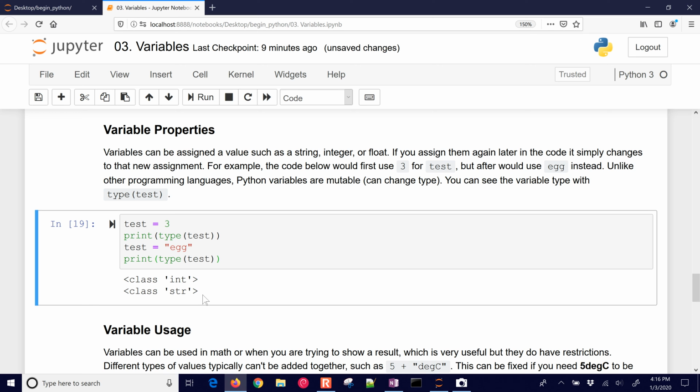In many other languages you have to declare what type of variable you're using, and then it becomes immutable. It cannot change. But in Python, you can change the variable type. If you just assign it to a different type, it will change that variable.